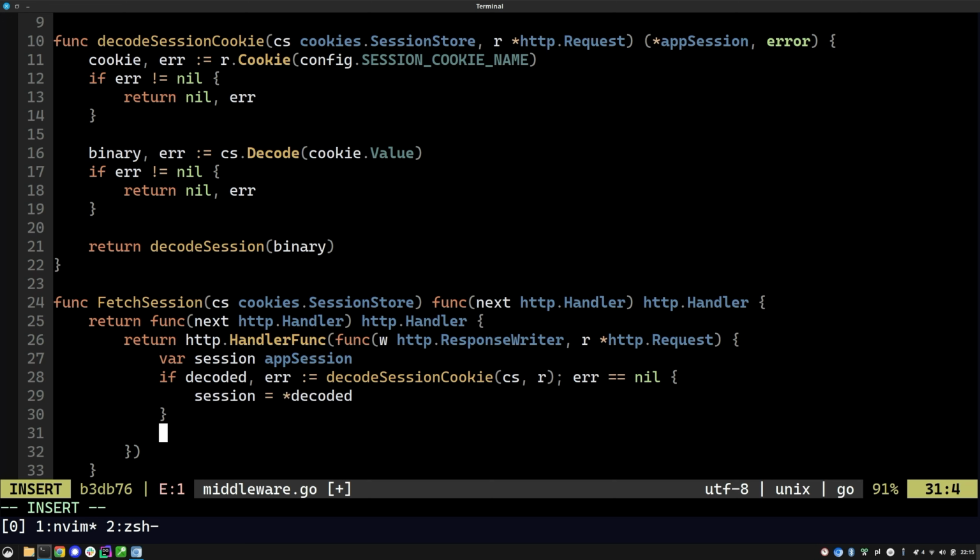So I'm going to store this session on the context. This is a technique that is kind of common in the Go world. I think it's frowned upon by some, but I still don't really know for what reason, except maybe because it's like a map, a hash table, and that can have performance implications. But I don't really know of any better way to do it.